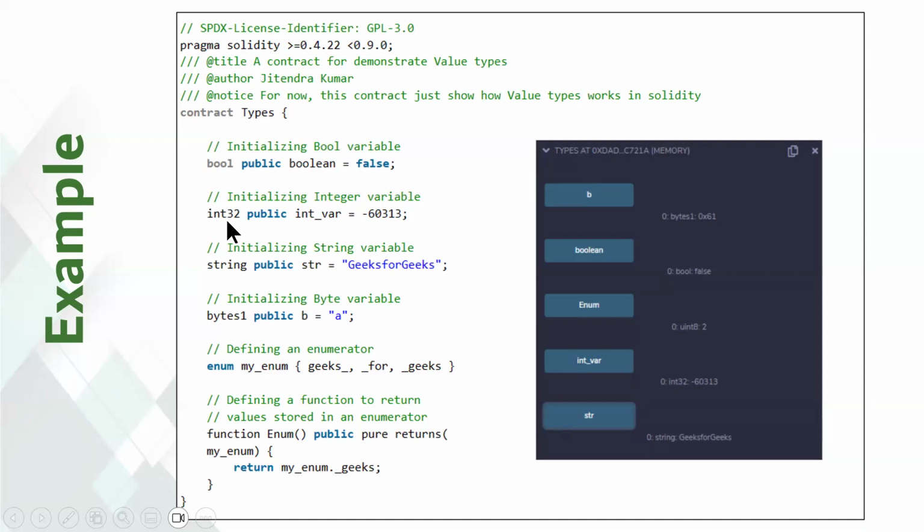And the next, int32, this line declares a public 32-bit signed integer variable named intVar. So this is the name of the variable, and we initialize it with the value, as you see here, minus 60313. Okay, the next line is string public. This line declares a public string variable named str and initializes it with the value as you see here. The next line declares the public byte variable named b and initializes it with the value a.